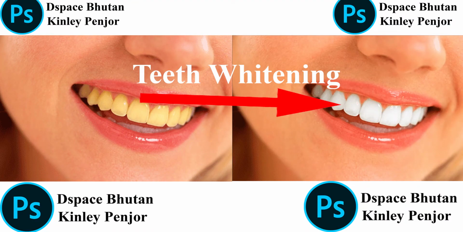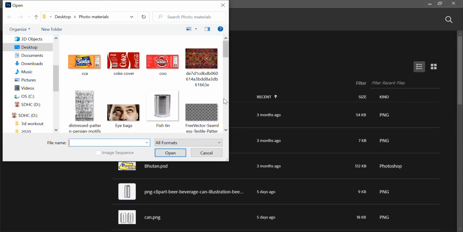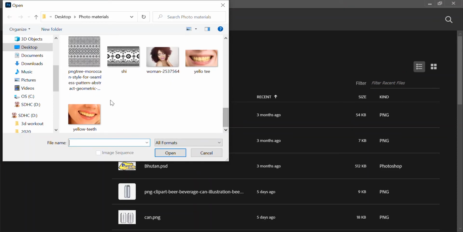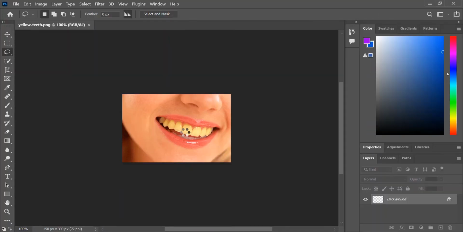In this video, we will learn about teeth whitening within 1 minute. To begin with, open Photoshop. Click on Open and select the required photo from your specified location. As you can see, I have opened a photo of a lady with yellow teeth. To begin, let's zoom in.